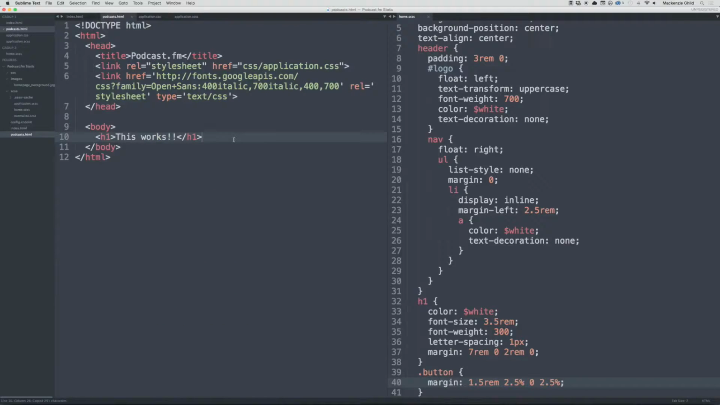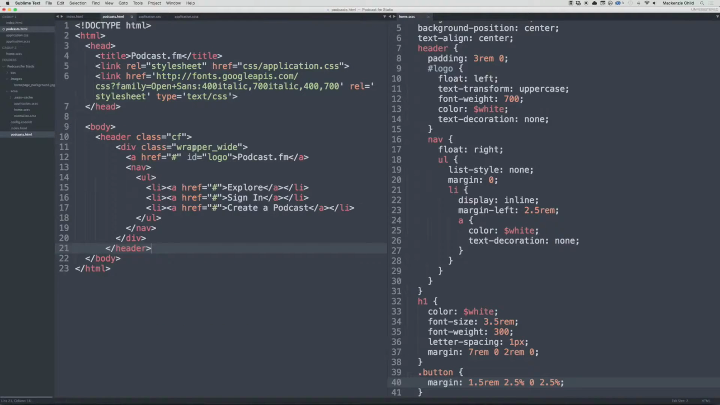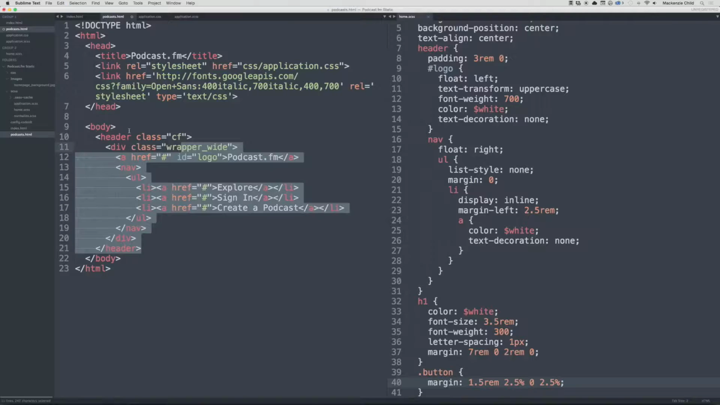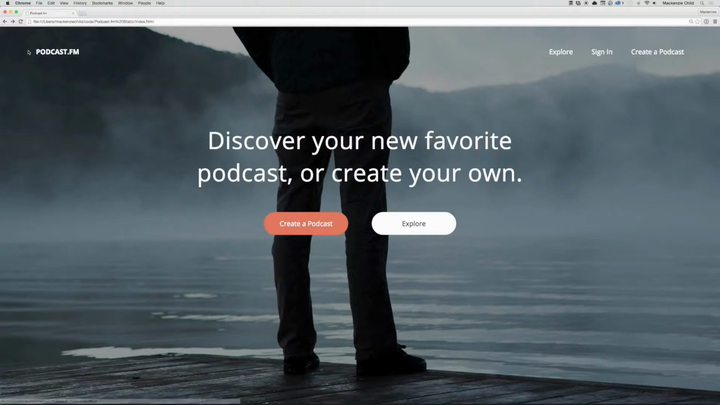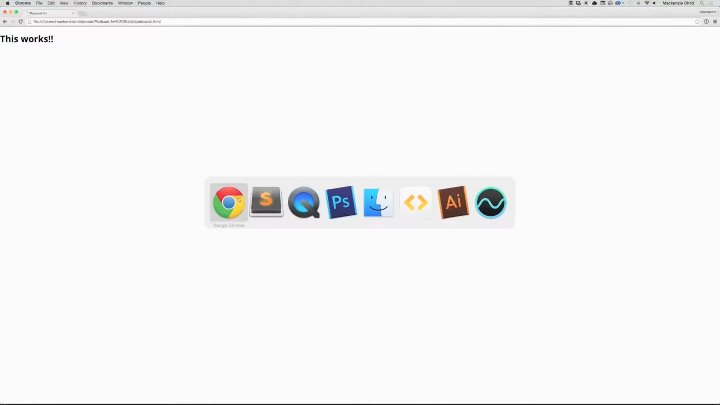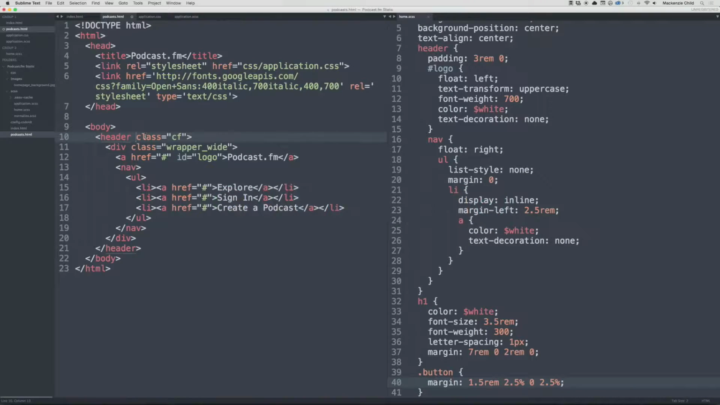The structure is going to stay the same, but we are going to add an ID to it to change the colors of it, because on the home page, if we go back, this is white text, obviously, and we don't want it to be white because it's going to be on a white background, so we'll need a darker color for the font. So let's go back. All right, so we copied the header in.